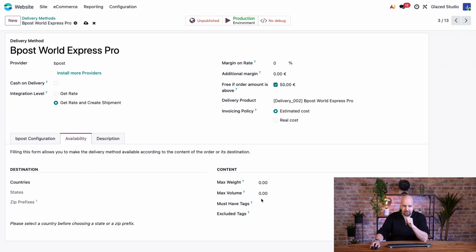And here on the right, I can set a max weight and a max volume, which means that if the total volume or weight of the order is higher than the number I put here, then it's not possible to ship using this method. And to make all of this official, well, we'll just publish over here, because if we don't, it won't be available for our customers at the checkout step.